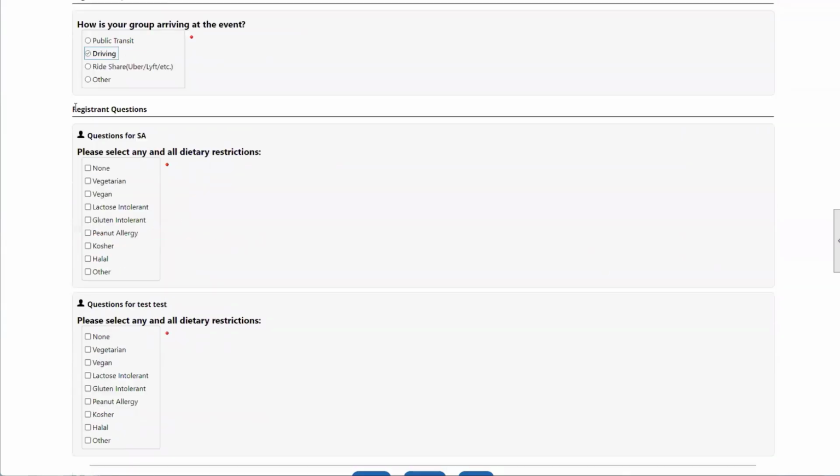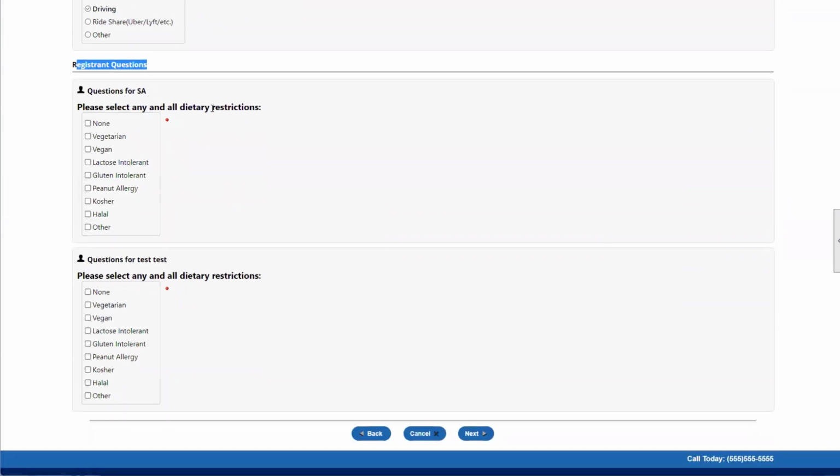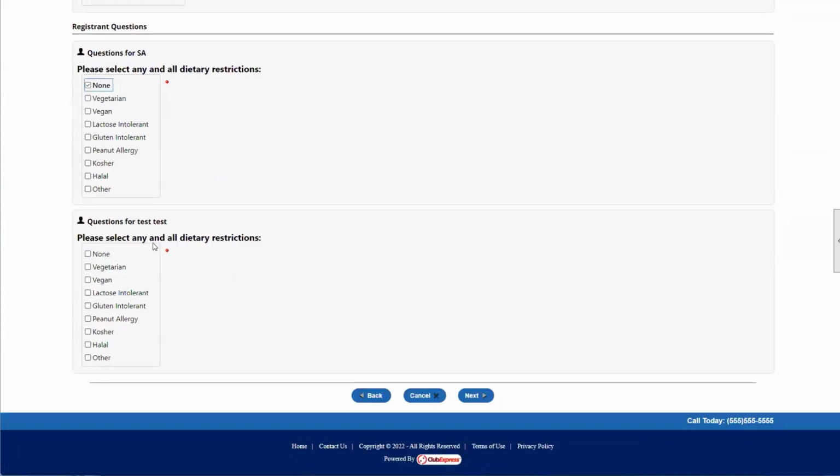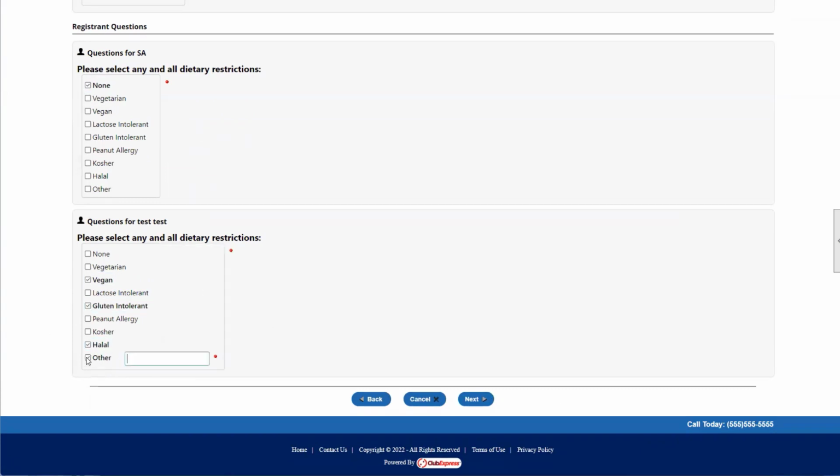And then here are my registrant questions. Please select any dietary restrictions. You'll see it shows up twice because I set it as a registrant question and there's 2 of us. So for me, I can say I don't have any dietary restrictions, but my friend that I'm bringing is vegan and gluten-free and halal. And I can also show you what the other option looks like. I can say he also doesn't like garlic.